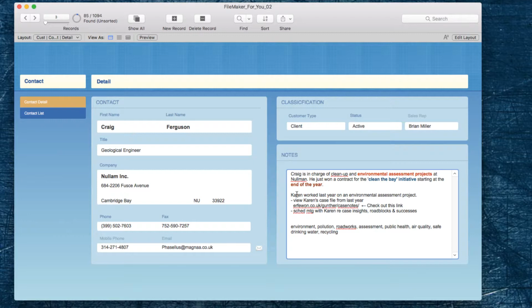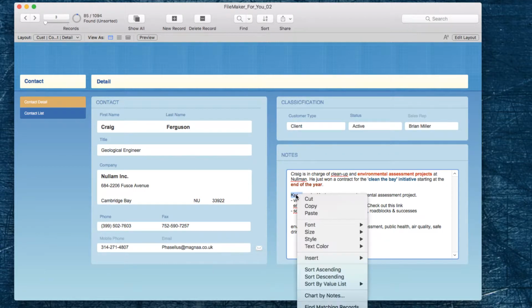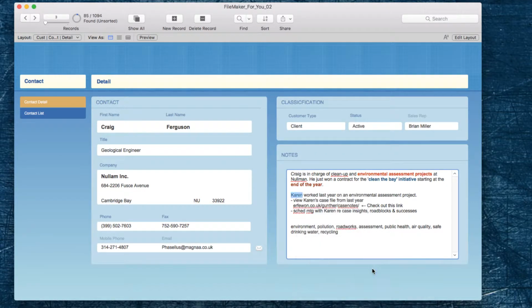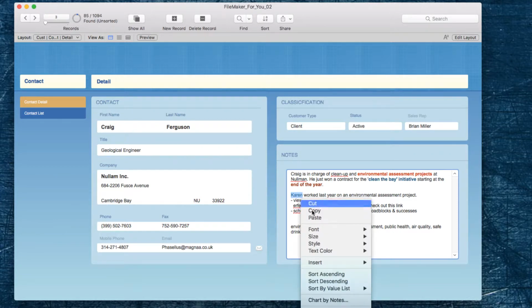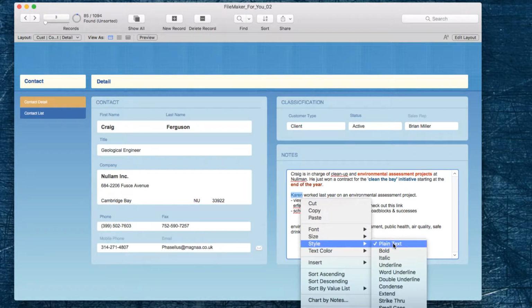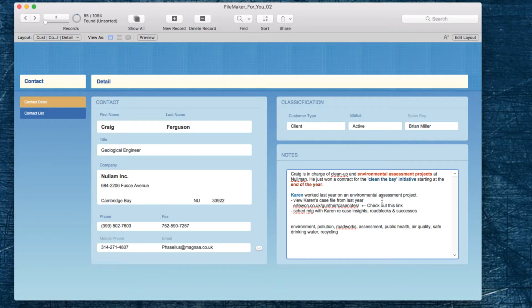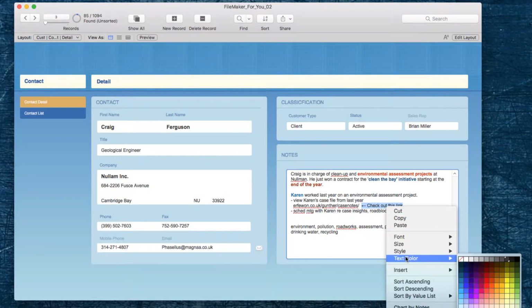A colleague of Brian's, who's the sales rep, Karen, worked on a project last year that was similar. So he wants to draw attention to that. We'll make it a blue, and then style it as bold. And then she's got some case notes at this link, so let's give that a little pop of color.